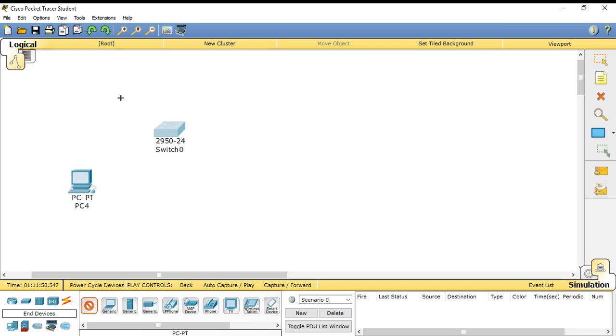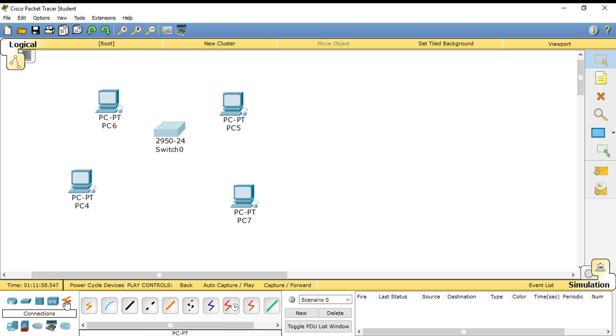So first of all, I'll take 4 devices and I will try to attach those 4 devices. 4 or 5, it is as per your requirement. I am taking 4 right now. So I have taken 4 devices. Then I will attach these 4 devices to the switch.